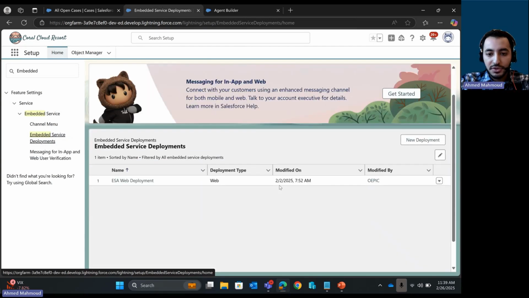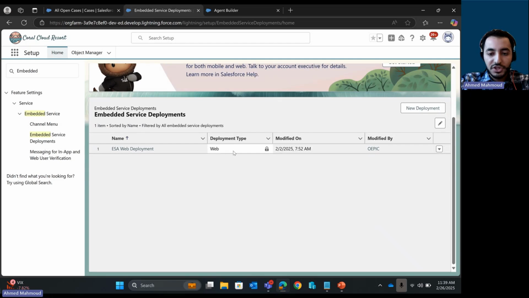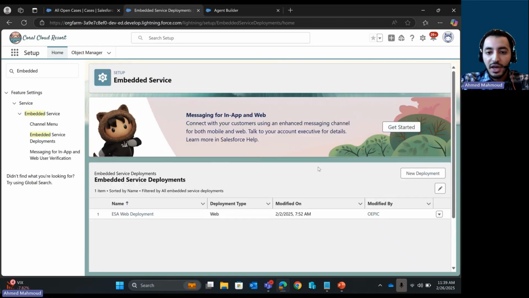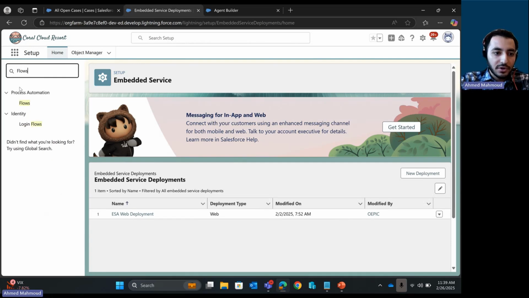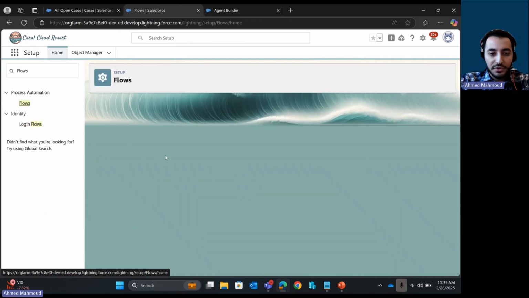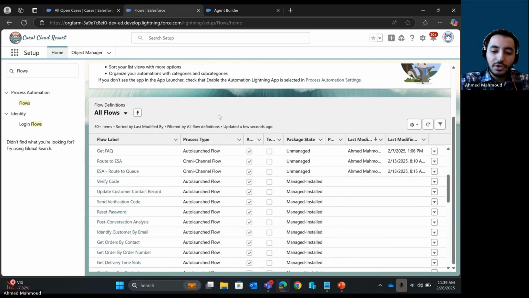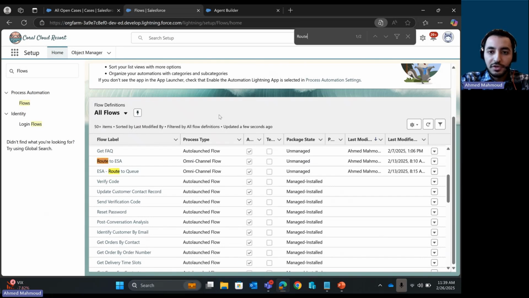And since this is a short demo and we don't have much time, I've already created this. But I'm going to show you how it's done. You would click on new deployment. In this case, we already have one that is created. After you create a new deployment, we're going to search for flows, and you want to make sure to have an omni-channel flow that you would attach your service agent to. And in this case, I have one that is called route to ESA.